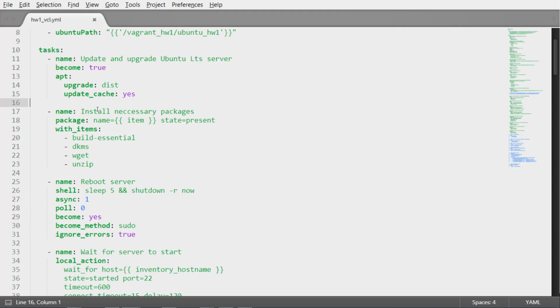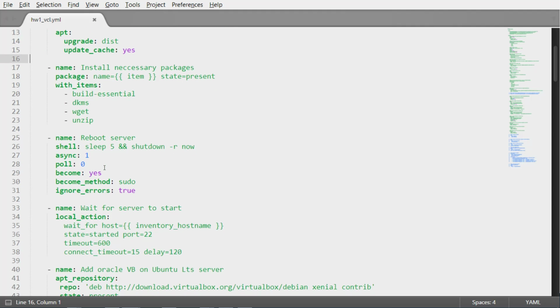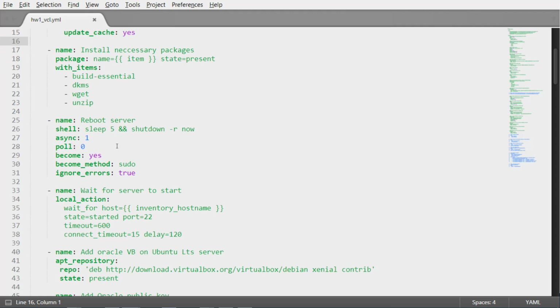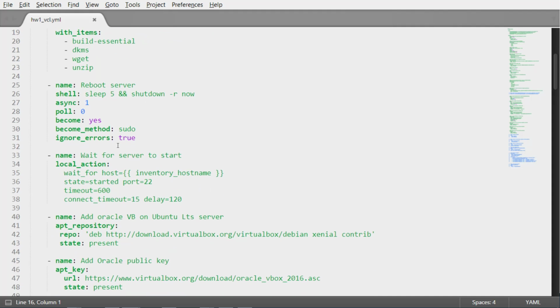The next thing I will do is install the necessary packages, which includes Build Essential, DKMS, and wget. This is basically for crawling a website to download a few packages, so for that we'll need this. And then we have unzip. Once I install these packages, I will then reboot my server so as to make sure that all the packages have been installed correctly.